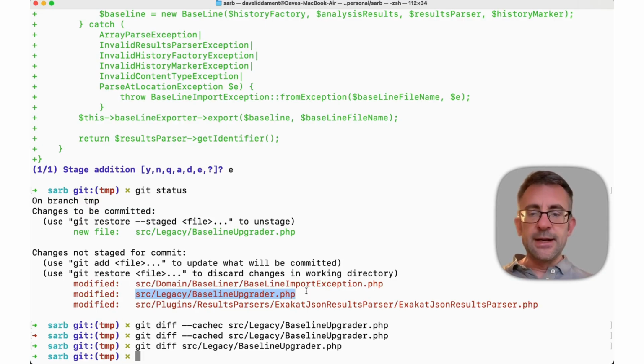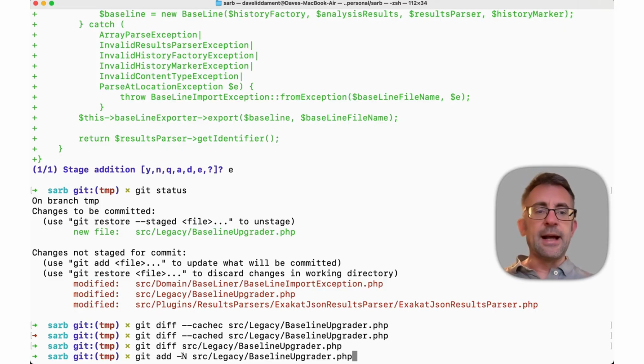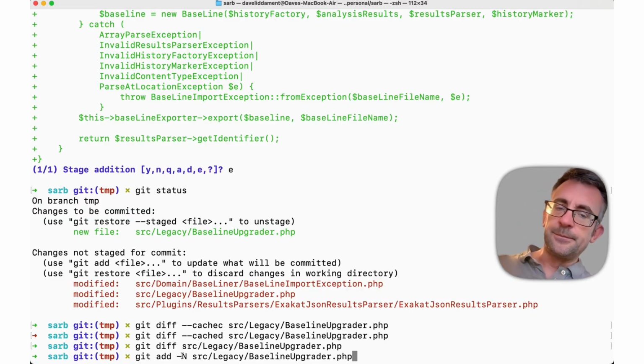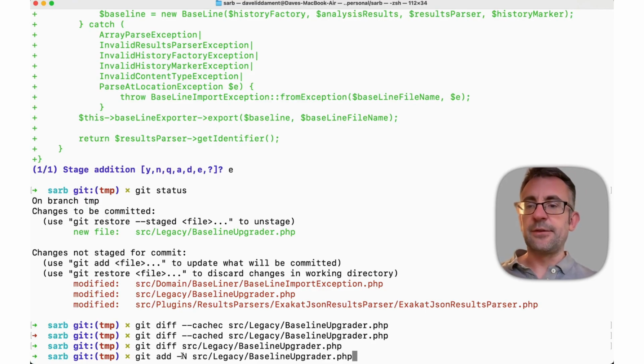But really the key thing here is that git add -n allows you to treat files, it basically moves files from not known by git into the changes not staged for commit status. So you can then start doing things like git add -p.